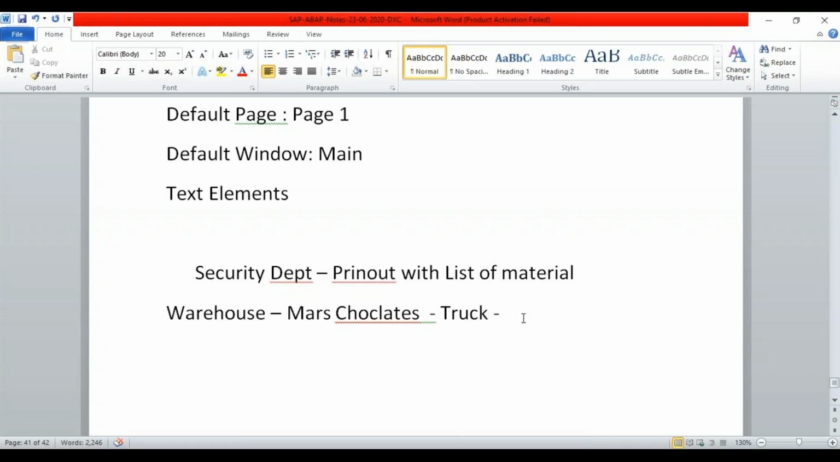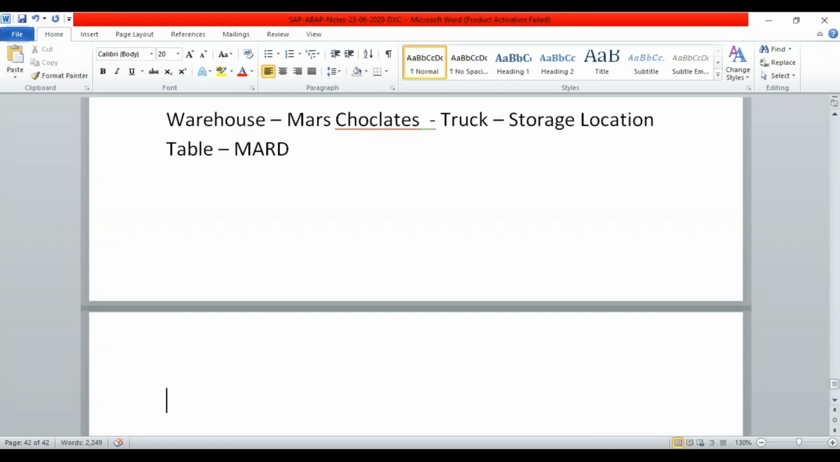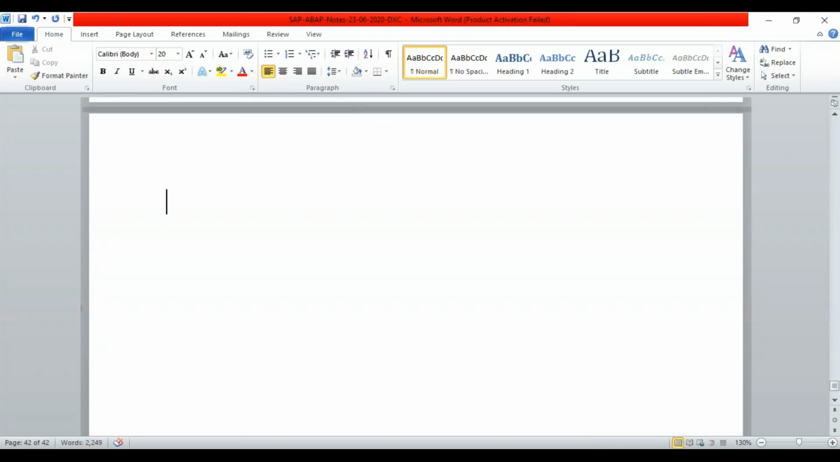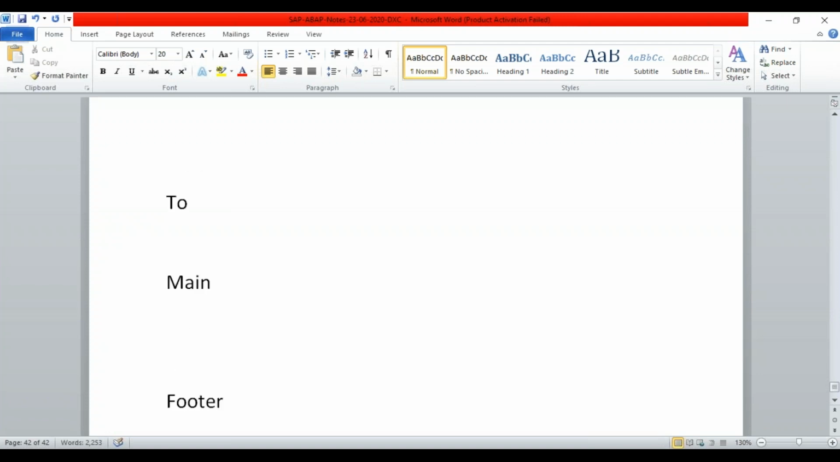But what we'll do is we'll use a storage location related table, and that table will be MARD. So I'm using the standard table MARD here, and from there we'll get the data and print a list of all the data. So what should come in the page is the to address to the security team, and you should get the header, and we should get the main window. Then we get the footer. So these are all the things that we have.